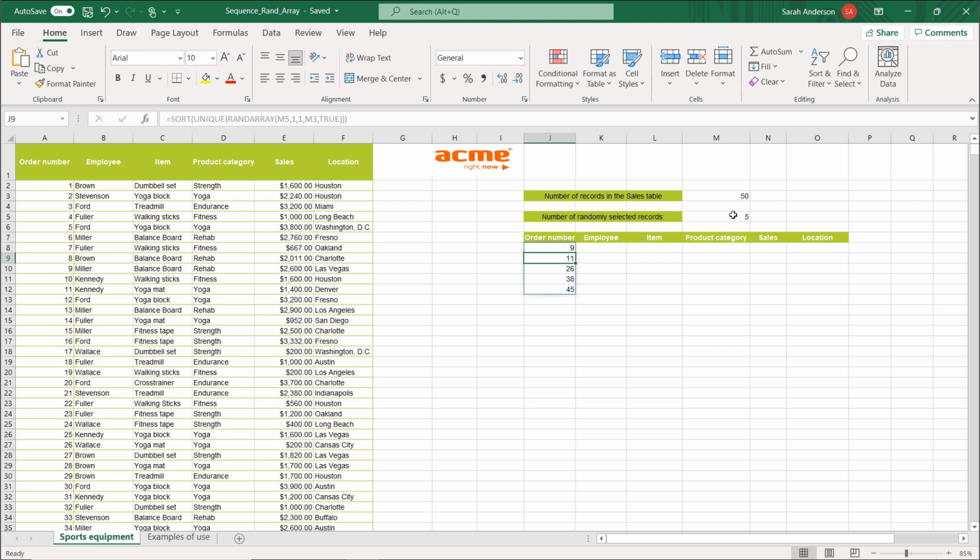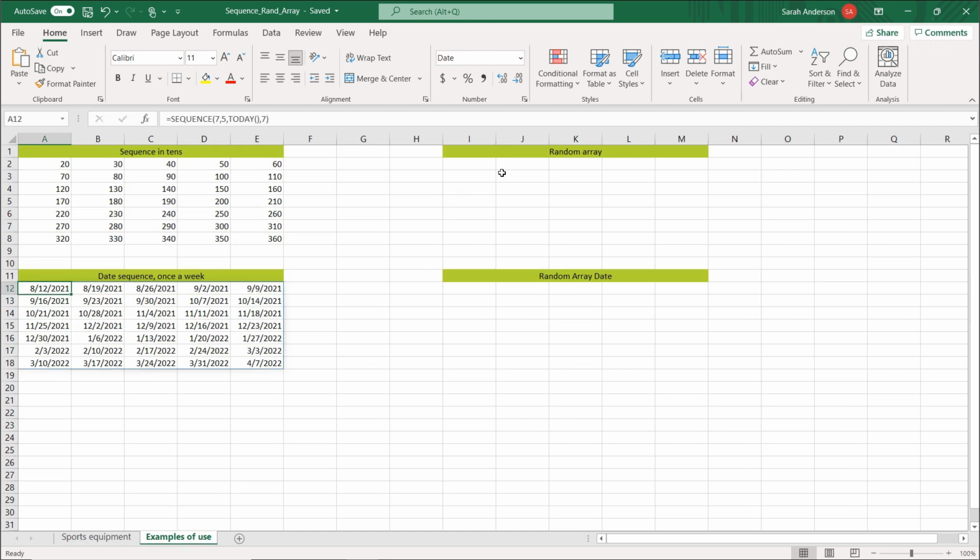If you have taken the number of rows from cell M5 into the RANDARRAY function, then please change the value and more or less order numbers will be output accordingly. Okay, this worked wonderfully. If you need a different range, you can use the RANDARRAY function here on the Examples of Use worksheet with the different inputs for the arguments.